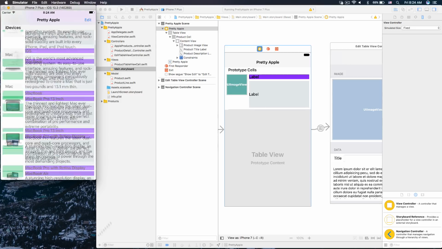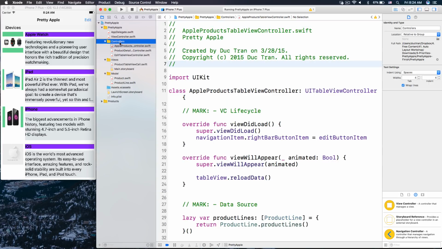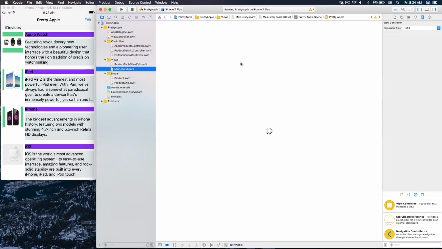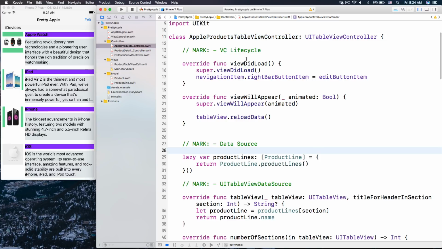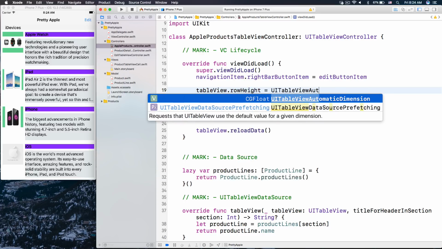So now what we want to do, we have to do it in code. So what happened is we need to tell the table view a lot of information. So what we can do is in the controllers group over here, you see the Apple product table view controller, which is the controller for the main.storyboard, like this. And then click into Apple product table view controller. And then in the viewDidLoad method, I'm going to write in some code. So the first thing we tell the table view is that, hey, I want your tableView.rowHeight to be equal to UITableView.automaticDimension.